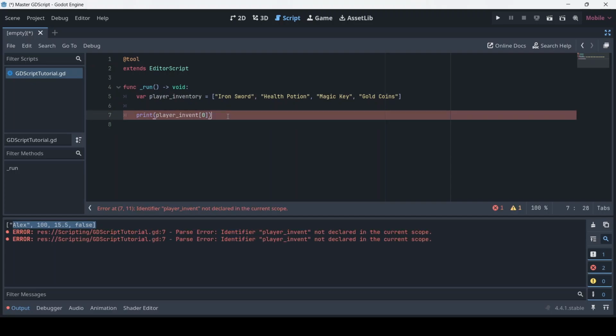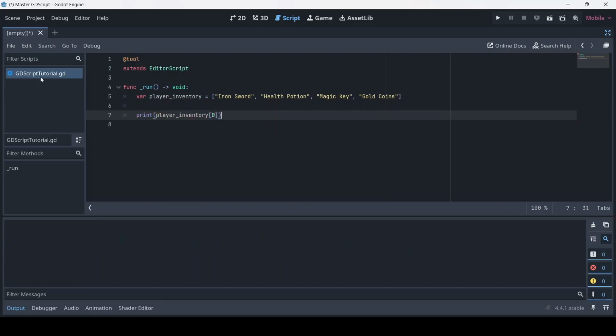Okay. So why is that? Player inventory. Okay, wrong variable. Let's clear that, and then run our project. We've got this iron sword. So to get the magic key, you're going to count first from 0. Okay, 0, 1, and 2. So it would be 2. Now run again. We have this magic key.